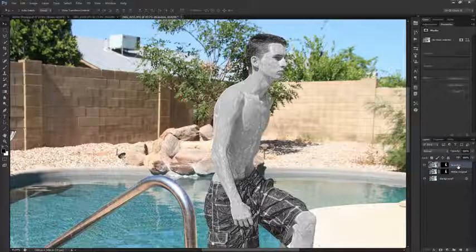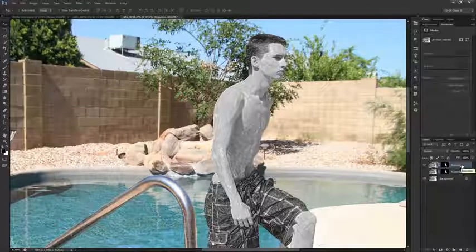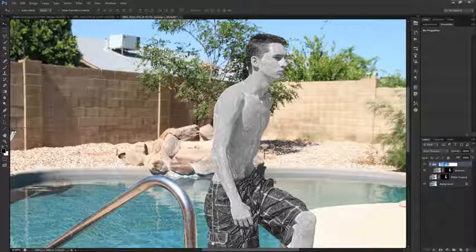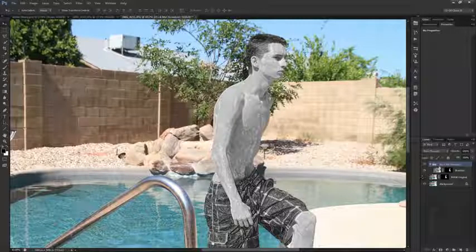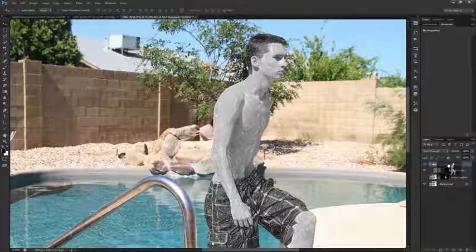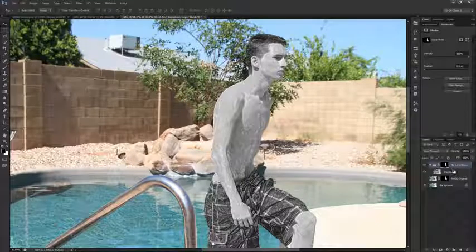Now I'm going to put this layer into a group by hitting Control G, or Command G if you're on a Mac. I'll rename this to, it's me, Brandon. There we go. Once you've got that named, click and drag the layer mask from your layer up onto the group, so that this entire group is masked.